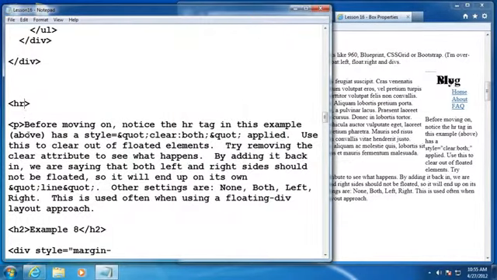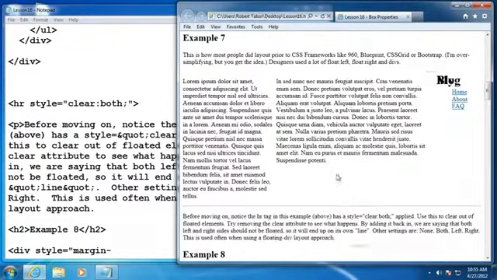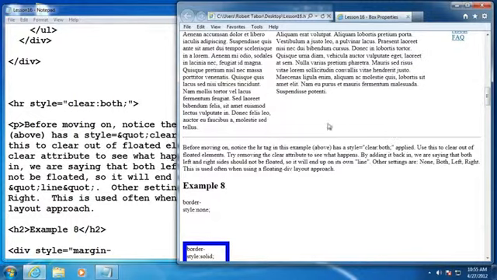So by adding the style clear both, you're clearing out the floats for that element, and therefore it begins a whole new line, horizontal line. It removes itself from the previous floats, and it goes on to its own layer, I guess you could say.